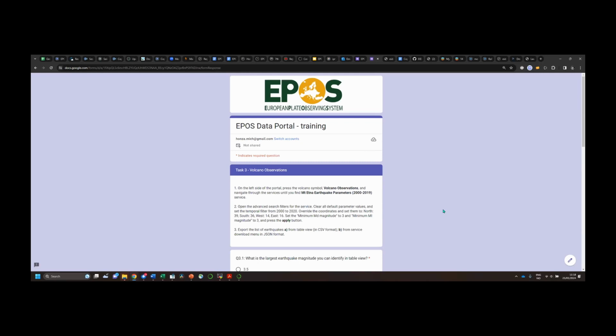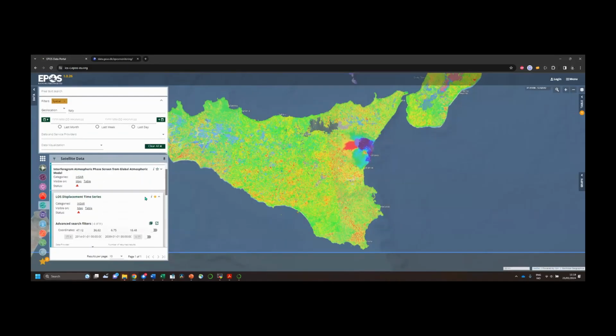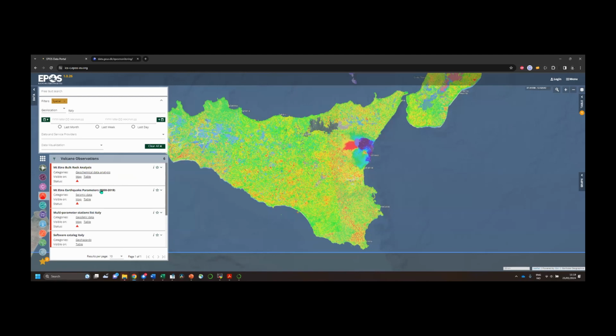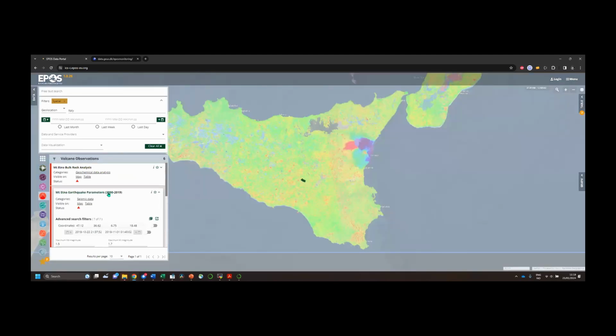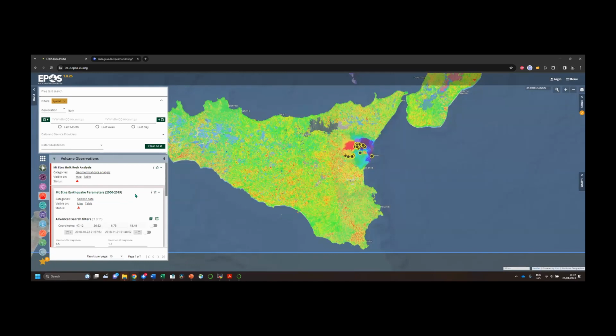We are moving to the third task, volcano observations. Here I'm asked to navigate to a service providing information about earthquakes around Etna. So I can go there. I have this service in my favorites. Yes, so I go to volcano observations, and then I see the Mount Etna earthquake parameters 2000 to 2019. So this is a service providing earthquakes within this time period.